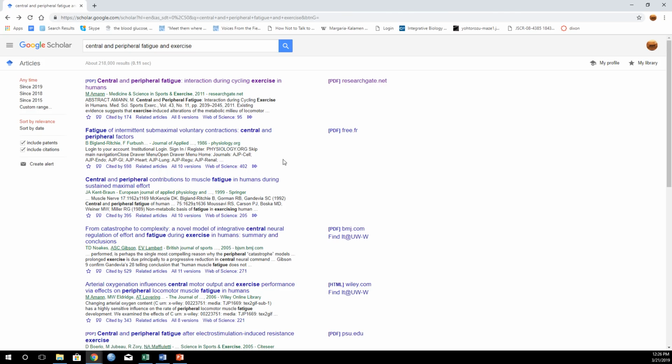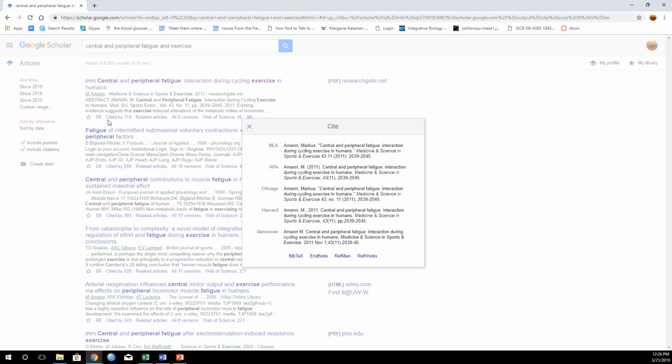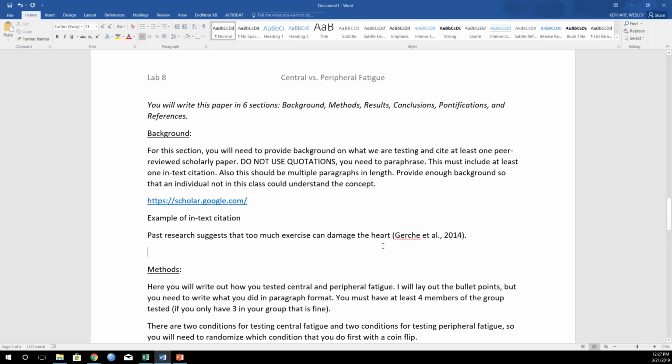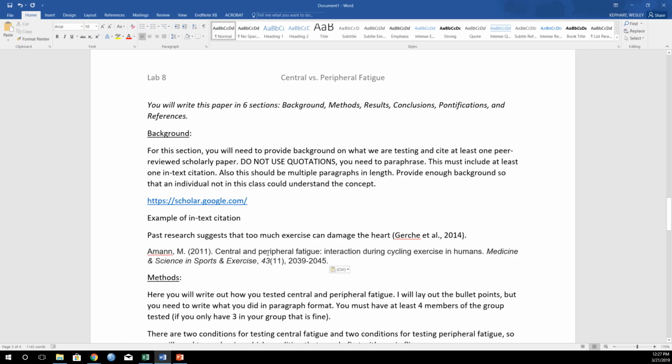Now, how you get a reference on this, which is one of the last sections: this right here, where it says cite, click on that, and then this APA part right here, you can just click on it, do Control or Command C, then back to our paper, and then here, paste it in. There we go. That is an APA citation.